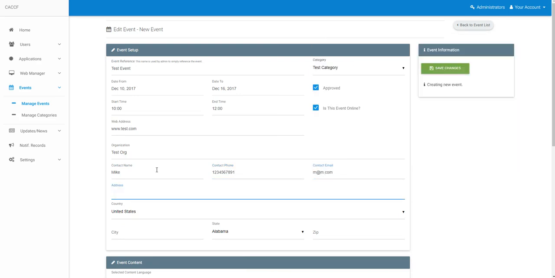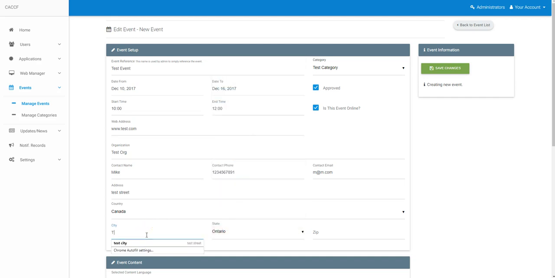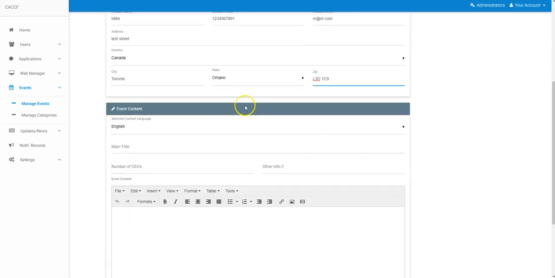Just quickly filling this out. Where's it going to be? Test Street, Canada, Ontario, Toronto, zip. And okay, so now we have the content of it. You choose the language. If it is a multilingual or you have other languages set up, then you would set up the content for each of those languages.